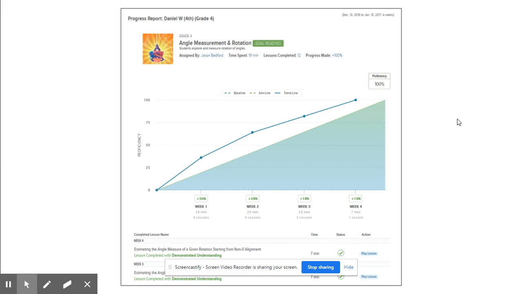If you look at the graph, you'll see that the graph gives you a nice illustration of the student's growth over time. The graph compares a student's progress, which is that trend line, the dark blue line, with the trajectory needed to become proficient in the assigned cluster over the assigned duration, which is that aim line. In intervention case, this would be 10 weeks. So that would be the duration.